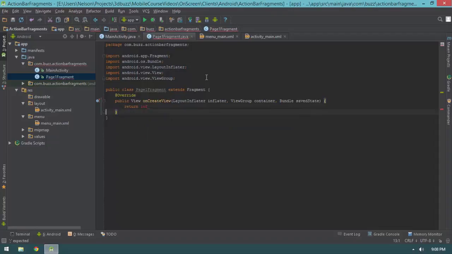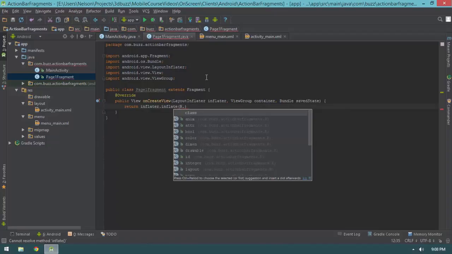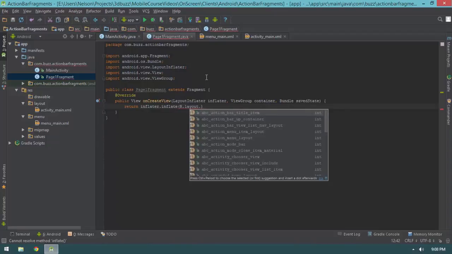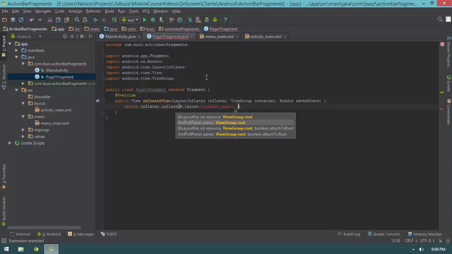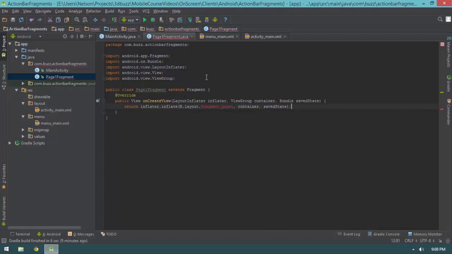So I'm going to say return inflater.inflate. I'm going to pass in a resource file, R.layout.fragment_page1. I am very much aware that this resource file does not exist yet, by the way. We're going to pass in container as the second argument, and we're going to pass in saved state as the third argument. Whoops, why did I do that? We're going to pass in false as the third argument. I got carried away there typing out saved state all these times. Okay, so we're simply inflating our view and passing it back to whoever invoked onCreateView.